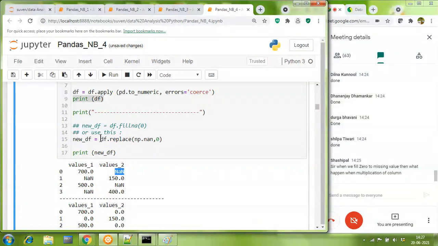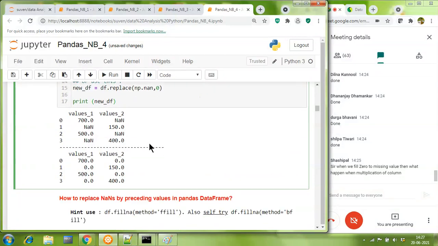Okay, what is this replace function according to you doing? This will replace the number values which are not an integer with 0. So wherever there is NaN, that will be replaced by 0. Okay, that means in the new data frame, I should see NaN values replaced by 0.